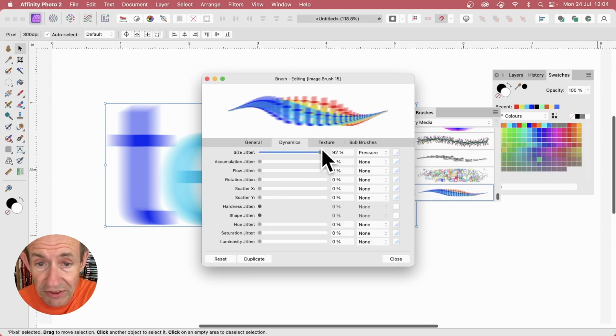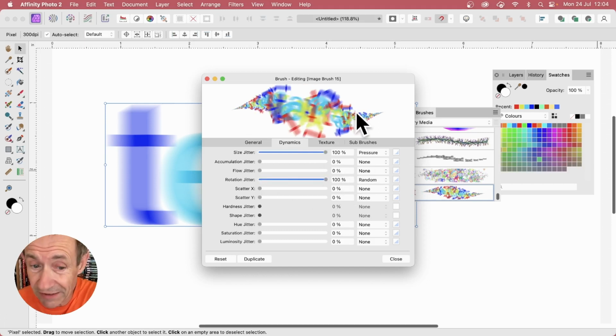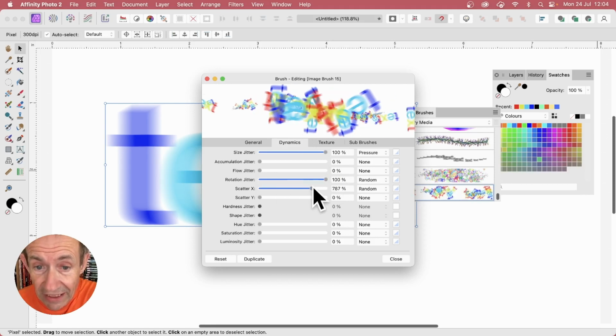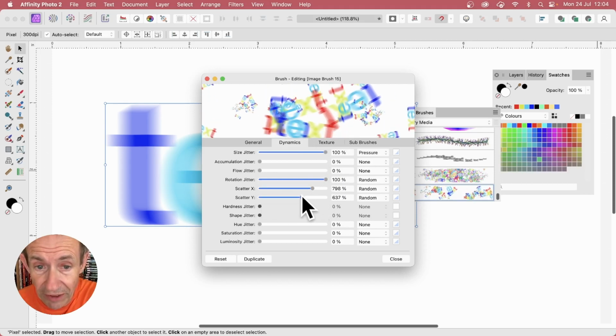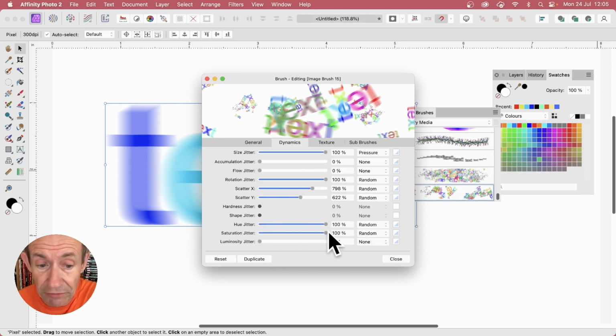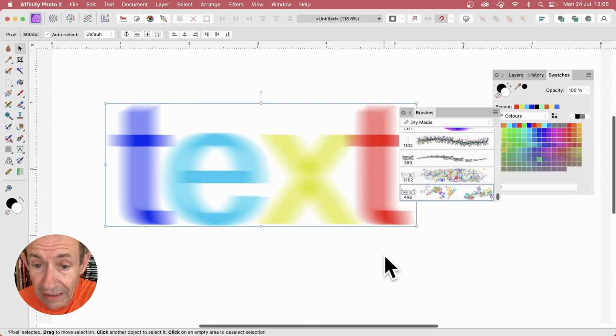Go for Size Jitter, set it to the max. Set Rotation Jitter to the max. Also the Scatter X and Y, set them fairly high, up to you of course. Set the Hue Jitter and also Saturation Jitter. I would suggest leave Luminosity the same and click Close.